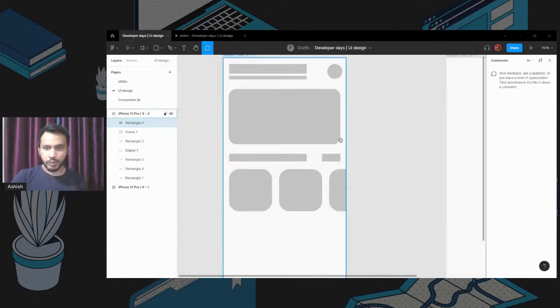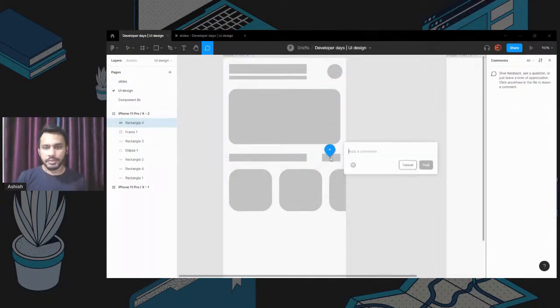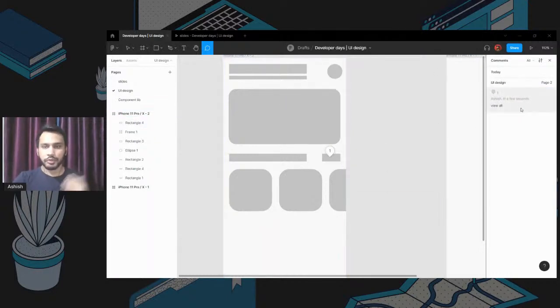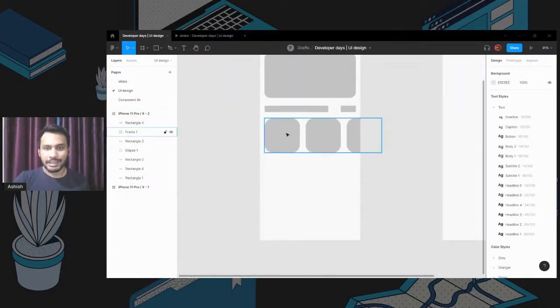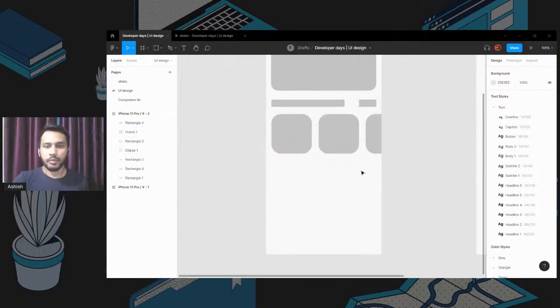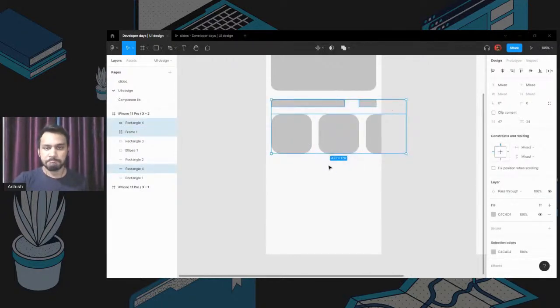What you can do, you can quickly drop some comments. So this is going to be view all, and you can post that comment. So if the other designer or you meet up after some time, you know this component is for view all and stuff like that. So this is recently added.